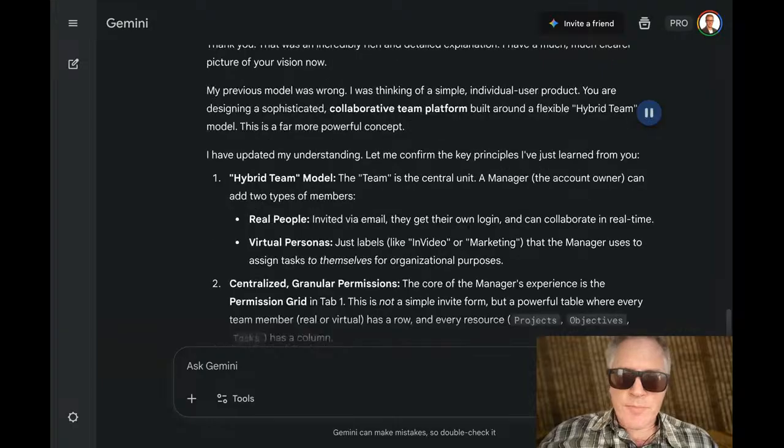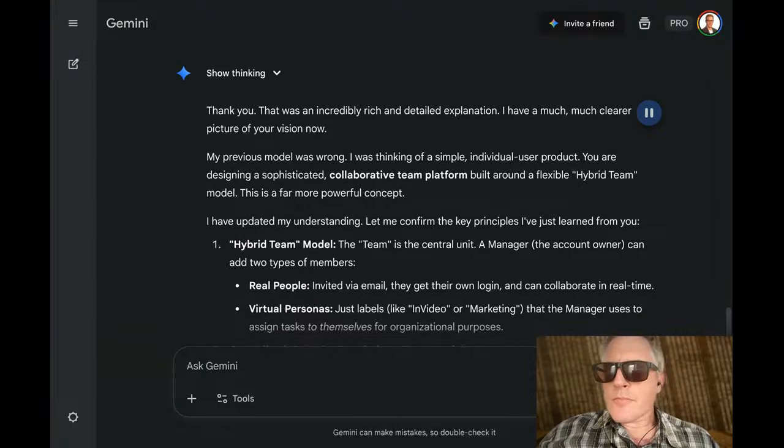Thank you. That was an incredibly rich and detailed explanation. I have a much clearer picture of your vision now. My previous model was wrong. I was thinking of a simple, individual user product. You are designing a sophisticated, collaborative team platform built around a flexible, hybrid team model. This is a far more powerful concept. I have updated my understanding. Let me confirm the key principles I've just learned from you.